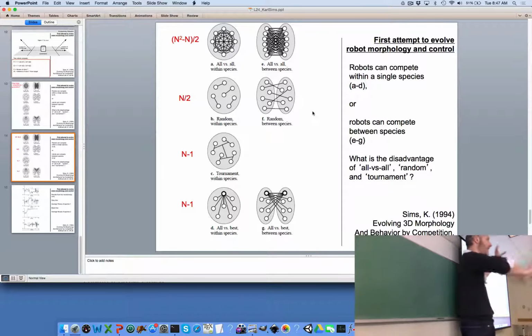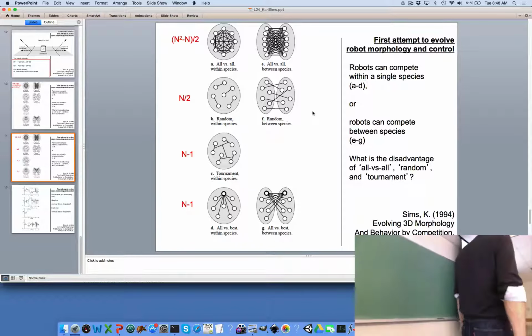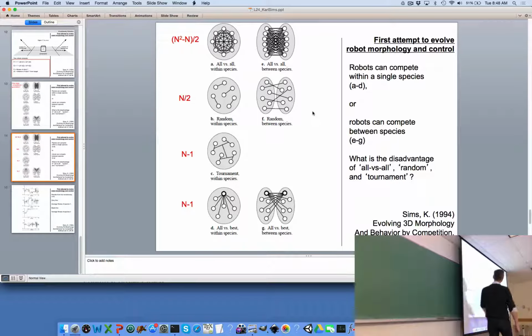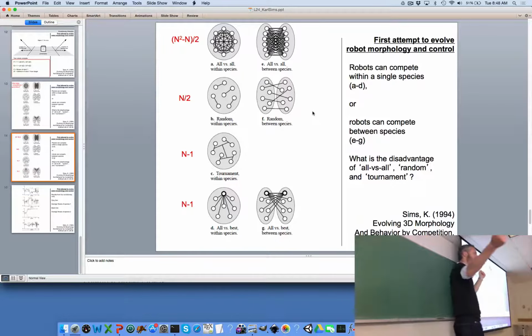So you've got Team A and Team B, and individuals from Team A only ever compete against robots in Team B, and vice versa. So you could do, again, all versus all. It's not quite n squared minus n divided by 2, but it's still pretty bad, still pretty computationally costly. So you could do the same thing like before, pick a random member from A and a random member from B and compete them against one another, but again, it's still unfair.